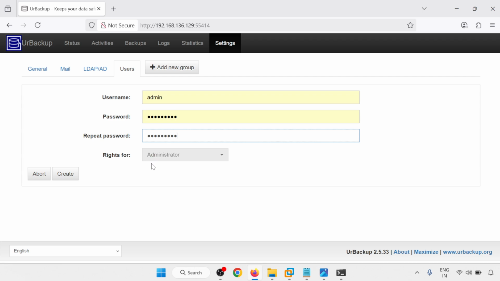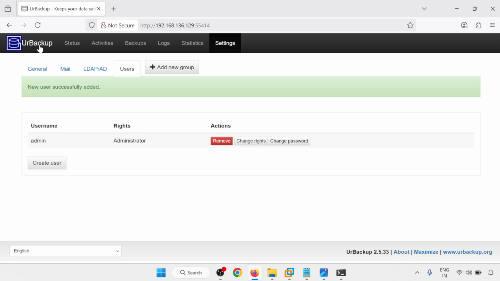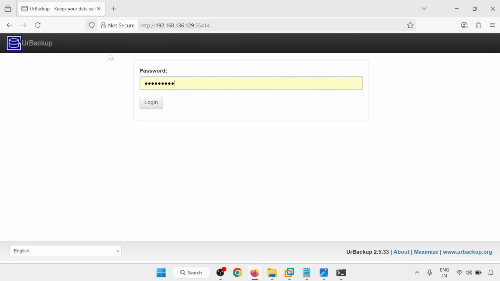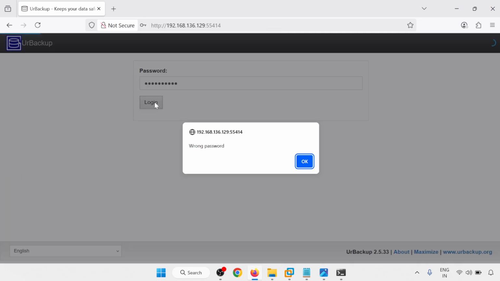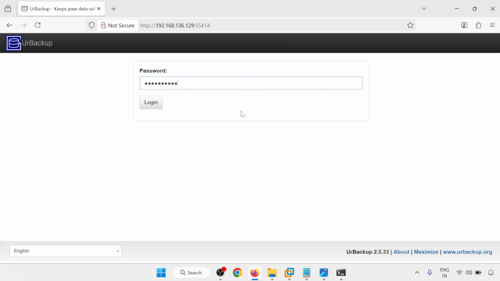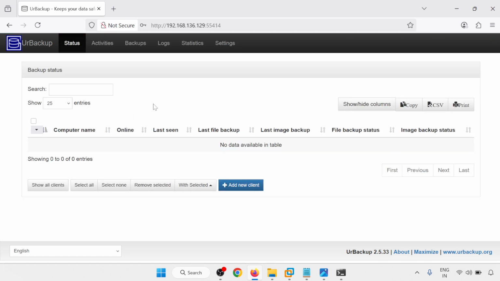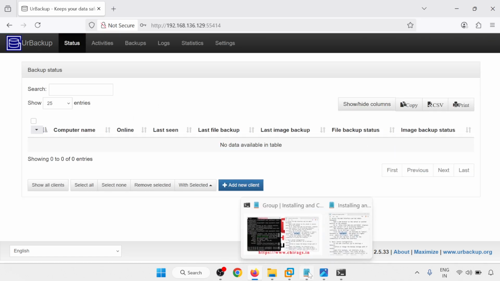So admin at the rate 123, rights I've given to the administrator. So create. So admin is created. Now go to your backup. It will ask you the password. Without the password, if I give the wrong password, then it will give you the wrong password error. So close this one. So there is a password, admin at the rate 123. Okay. Click on login. So we are logged in now.